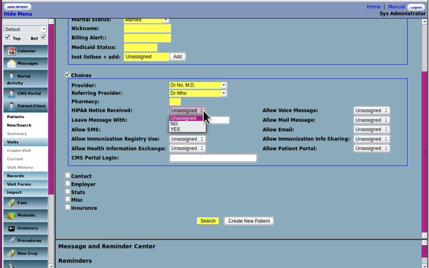HIPAA notice received, yes or no. You would select it when they finally received their HIPAA notice. And then a bunch of preferences. Allow voice message, mail message, email, let's say yes. These different values can be changed in the demographics field later, which when I'm done with this part, I'll come back and show you where all this information ends up.